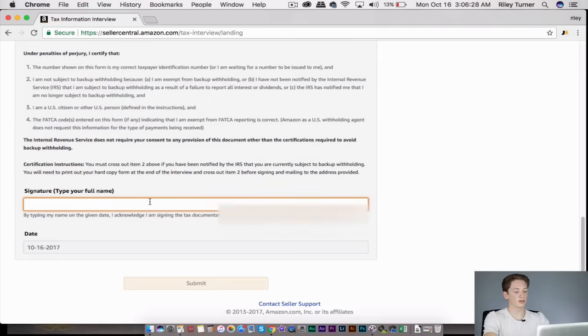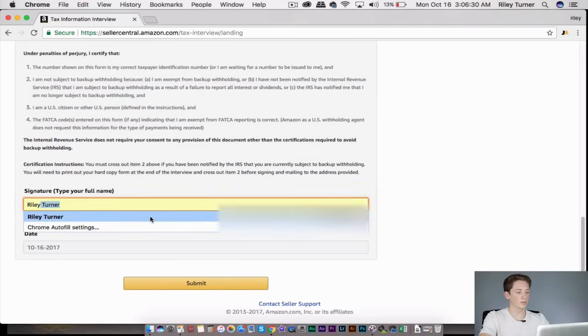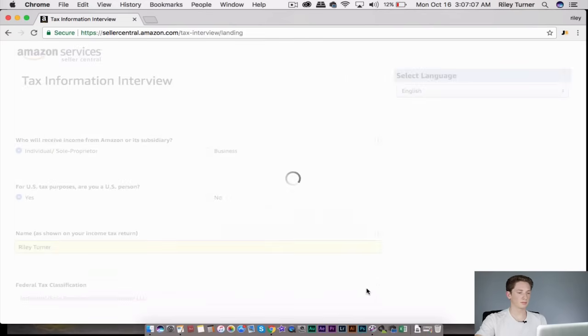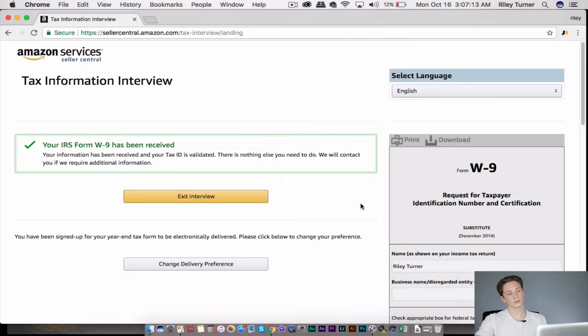This is where your signature is going to be. Just type in your name. Pretty simple. Now it's not going to let you put the date. It automatically does that for you. And then go ahead and put submit. Let this load. All right, so now it says your IRS Form W-9 has been received. So we passed that. Very simple, not hard at all. You can go ahead and hit exit interview.